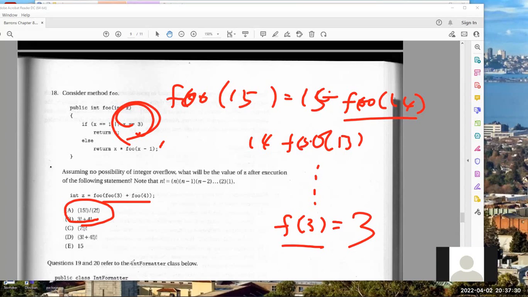F(3) equals 3 times F(2), right? No. Who said that? F(3) equals 3. Who says that it's 3 times something? Oh, don't you see this one? Oh yeah. Okay. So that's my question. How do you prove that it's A?